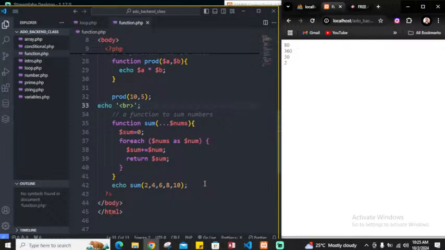I have echo sum. You said sum is equal to 0. Then for each num, sum plus num. That's 0 plus num. What is our num? Num is the singular value now. This foreach is a looping statement, so I'm expecting it to loop, add it, move to the next one, then add it, move to the next one. Let me figure it out.